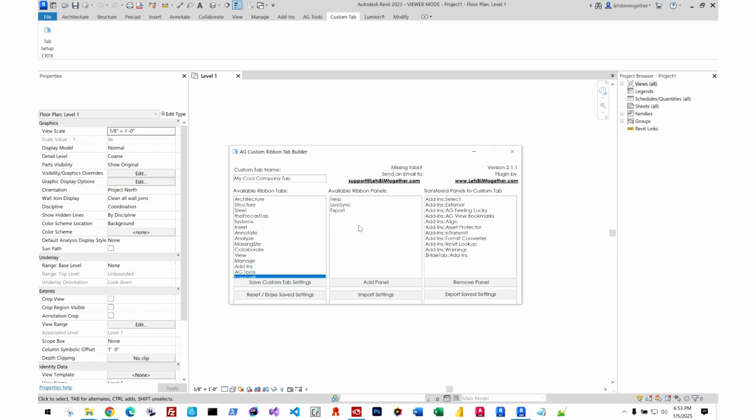Then let's go to Lumion. So now as you see here, transferred panels to custom tab, you could see all the transferred panels. Right here it goes add-ins, warnings, add-ins, Revit Lookup. Then it shows Lumion tab. The reason the Lumion tab showed is because we moved all of the elements. So if you were to, let's say, remove add-in warnings, the tab goes away.